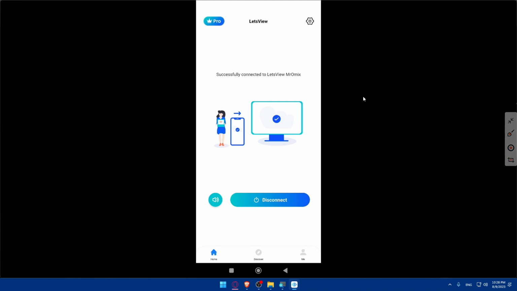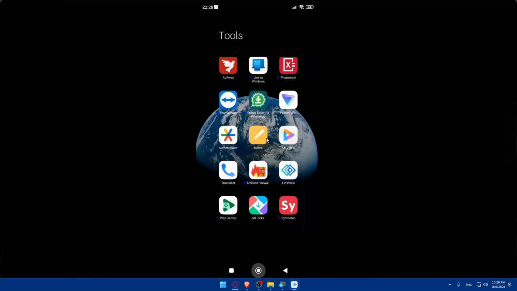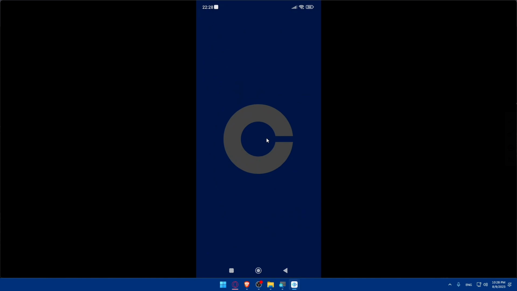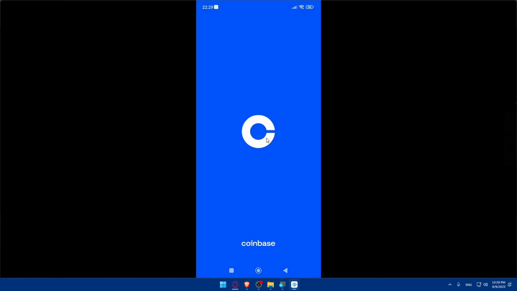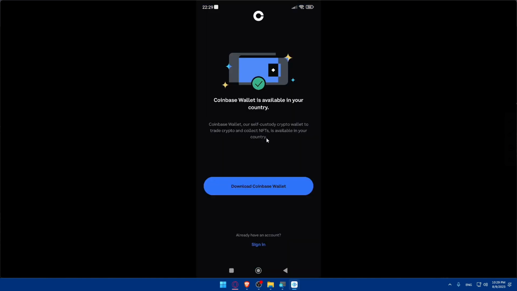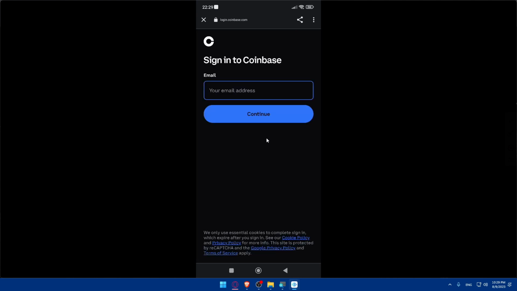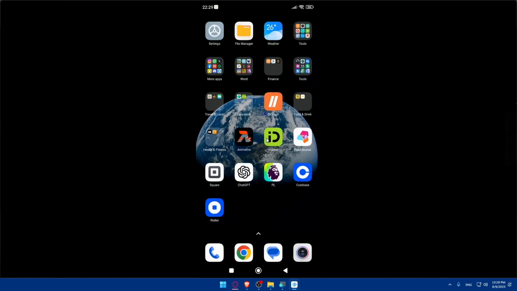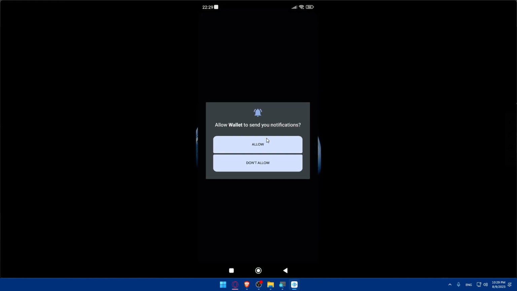So here it is. From here, I'm going to click on Coinbase Wallet, not the normal one. Of course, the normal one could be used for other things if you want to. But even if you go into this, as you can see, you can sign in to your account if you have one. If you don't have an account, you can also simply create an account for yourself. Whatever you want. But make sure to not install the Coinbase app. Make sure to install the wallet one.